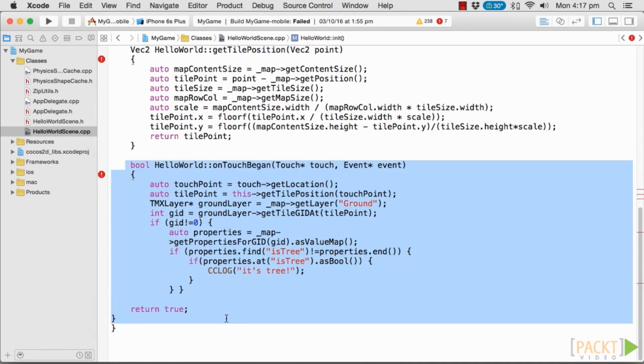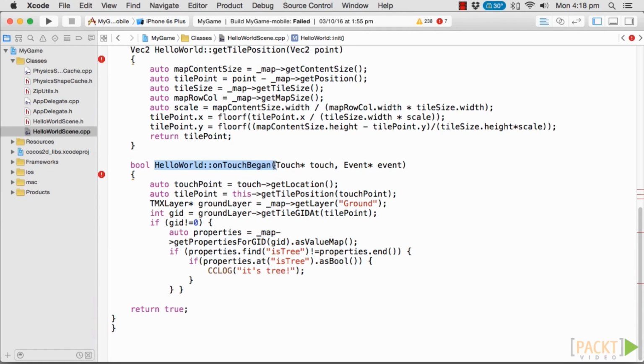Now, you need to add the HelloWorld onTouchBegan method as you see in this code. Let's build and run this project. If you touch the tree to which you set the new isTree property, you could see it's a tree in the log. Get the map size using the TMXTiledMap getContentSize method.